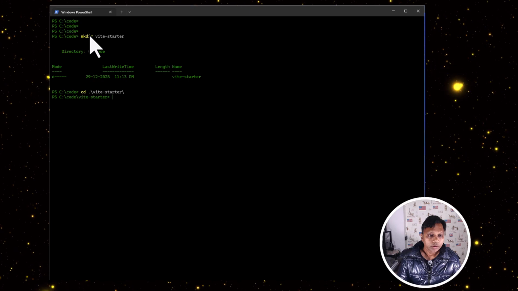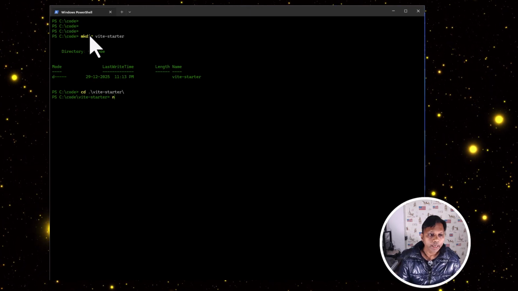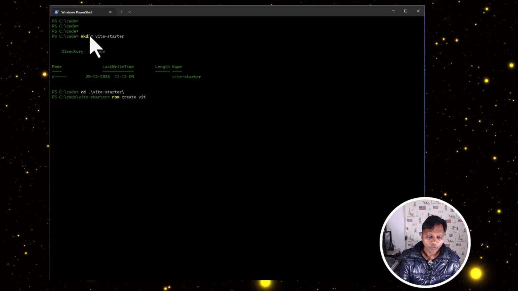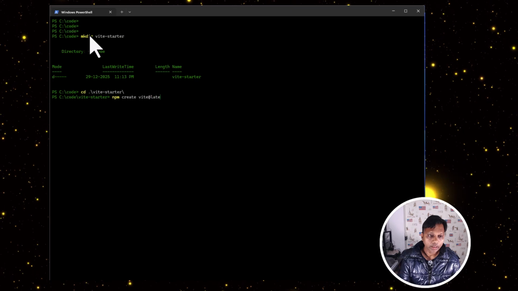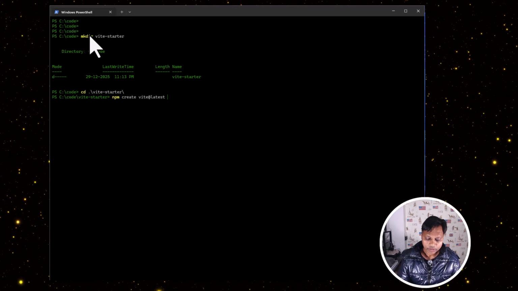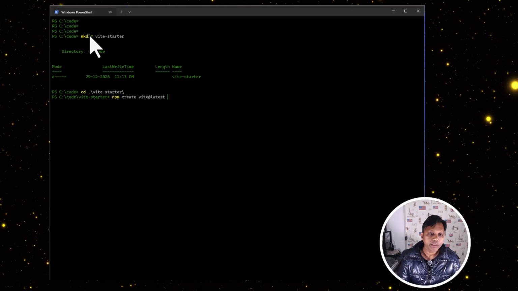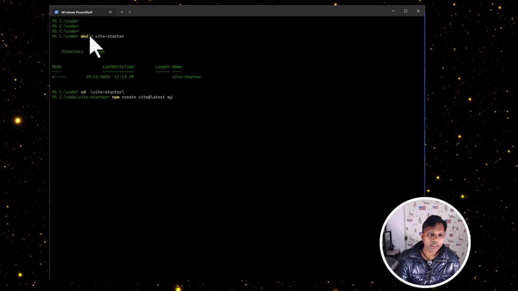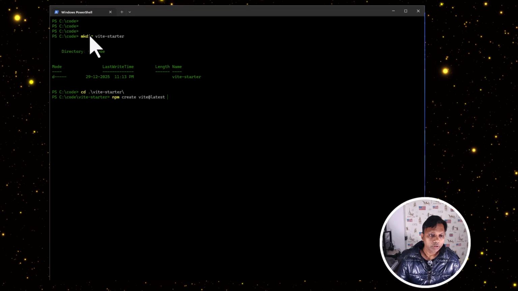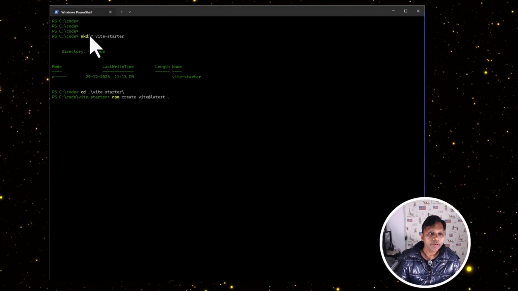Now here we have to initialize the app. So we will type npm create vite@latest, space, and then you can type your own app name, like my-own-app or something like that. Since I've already navigated inside the folder, I will just type the current folder.